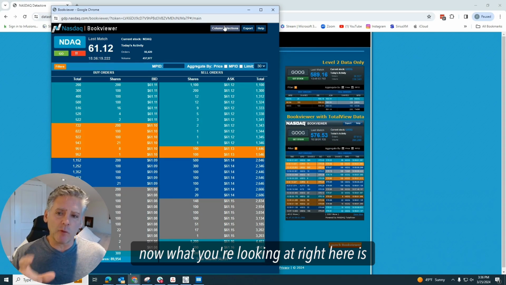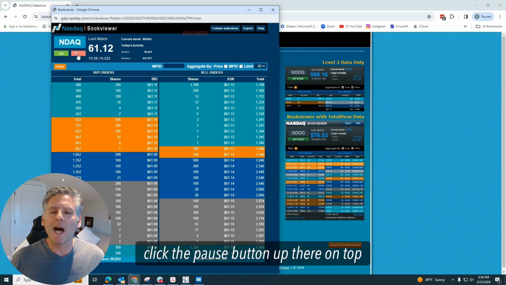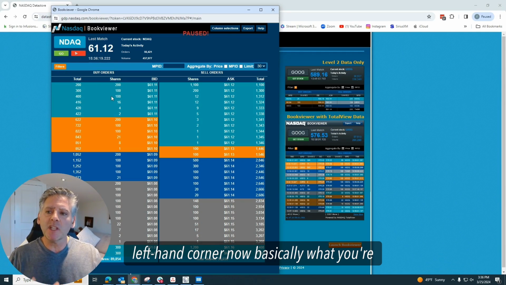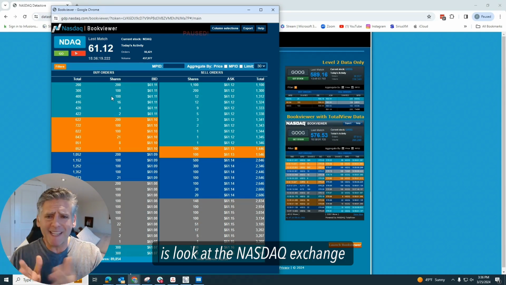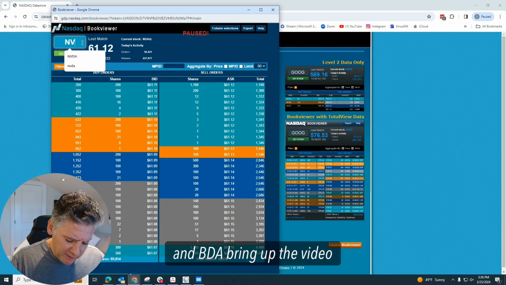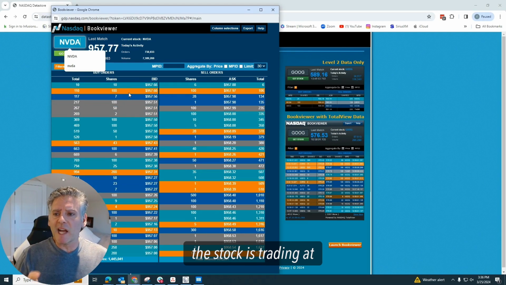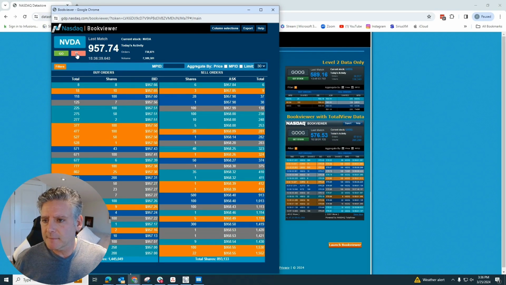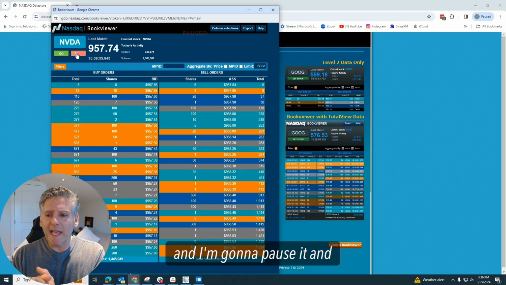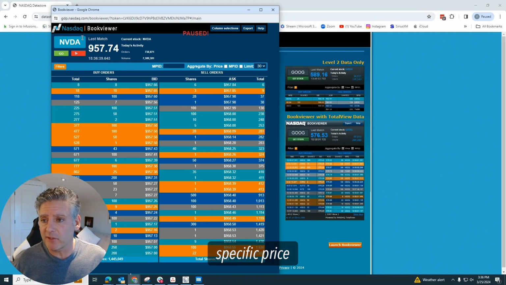Now, what you're looking at right here is, I'm going to pause this really quick. You can click the pause button up there on the top left-hand corner. Basically, what you're looking at is the NASDAQ exchange. We can look at any stock. I'll bring up NVIDIA. So basically what you're looking at is what the stock is trading at. And I'm going to pause it, and you could see every single order at that specific price.